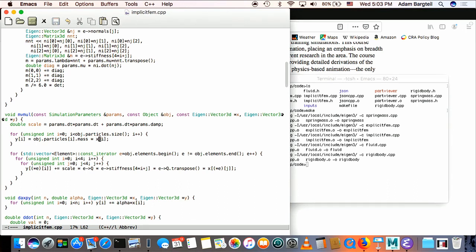So here's the part that computes M. We take the mass of the particle and multiply by whatever x is passed in by conjugate gradients. And then here we are applying dt squared K plus dt times D. And really what we're doing is we're taking the scale, which is taking into account the dt's. We multiply Q times the stiffness times Q transpose times x. And so this is what's called an element-free matrix vector multiply.